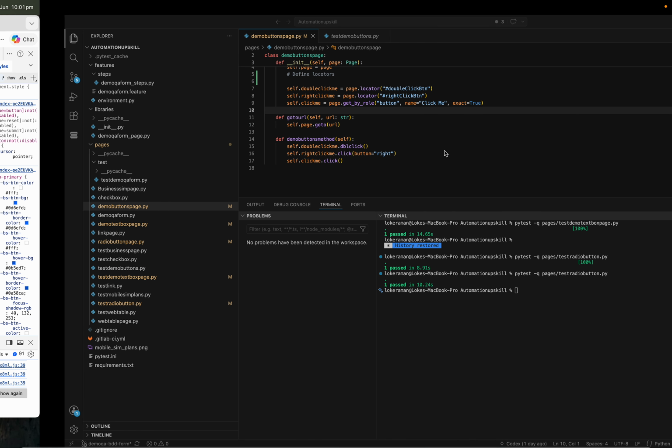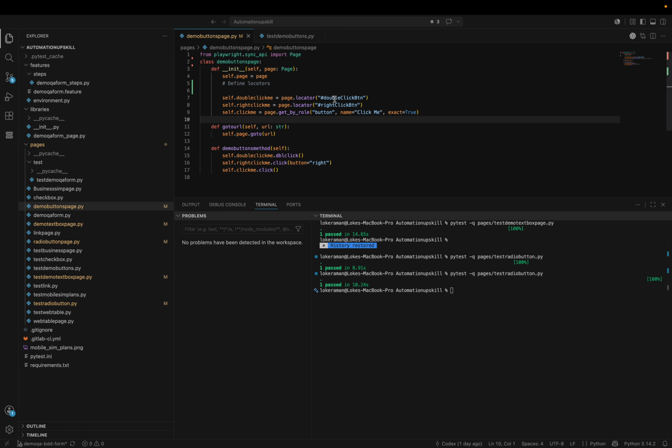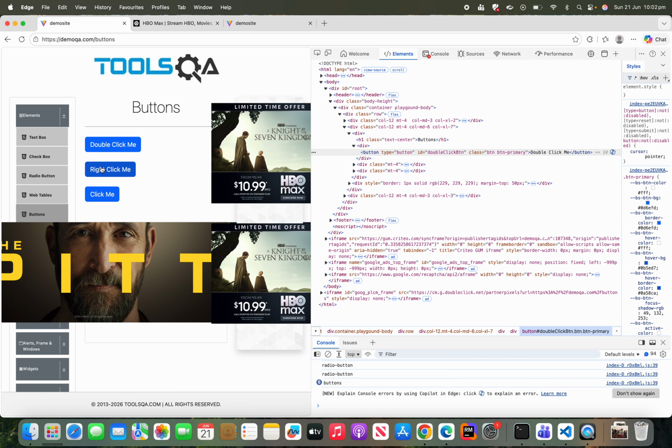So let me switch back to my page file. I'll show you how you call that particular ID in our page file. As you all know, the first four lines are kind of a template. I have mentioned the class and your class name, and you're initializing the constructor and calling your page, and then you're performing the element. So which method are you calling here? Your double click me is your element, and what is the locator for that element? It's double click button.